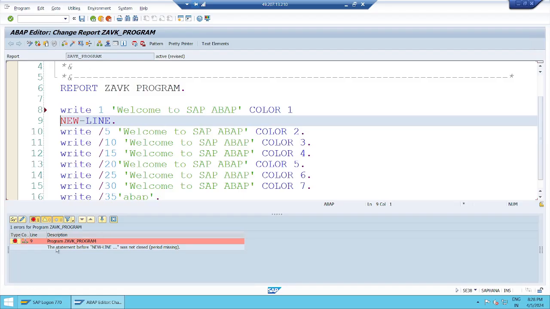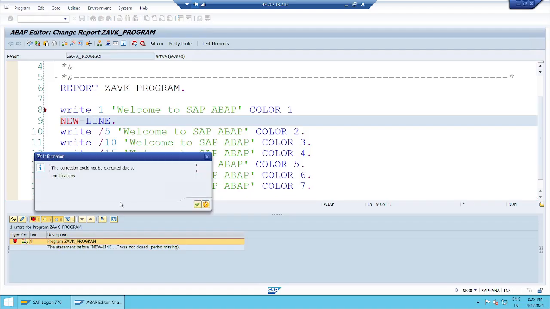The error is: the statement was not concluded, period missing. Technically, dot is called a period. Yes, the period is missing. Where is it missing? At line number 9. If you keep this correction, yes, it could not be executed due to modification.